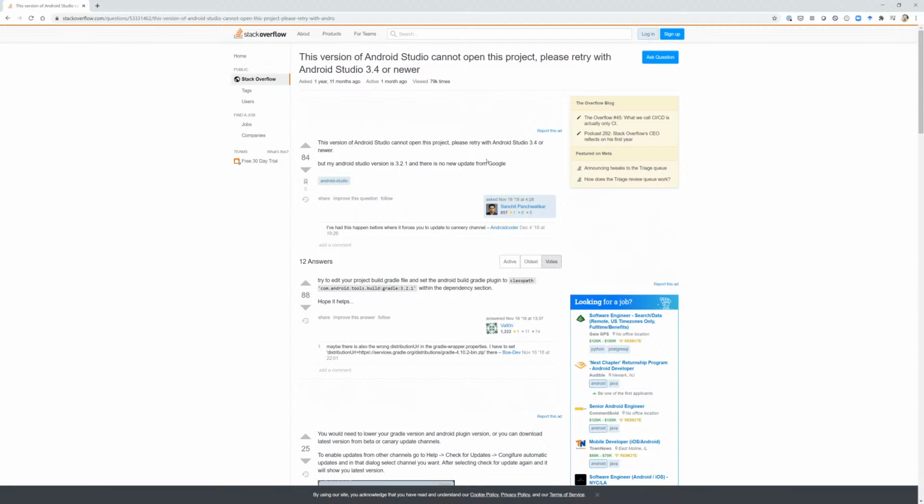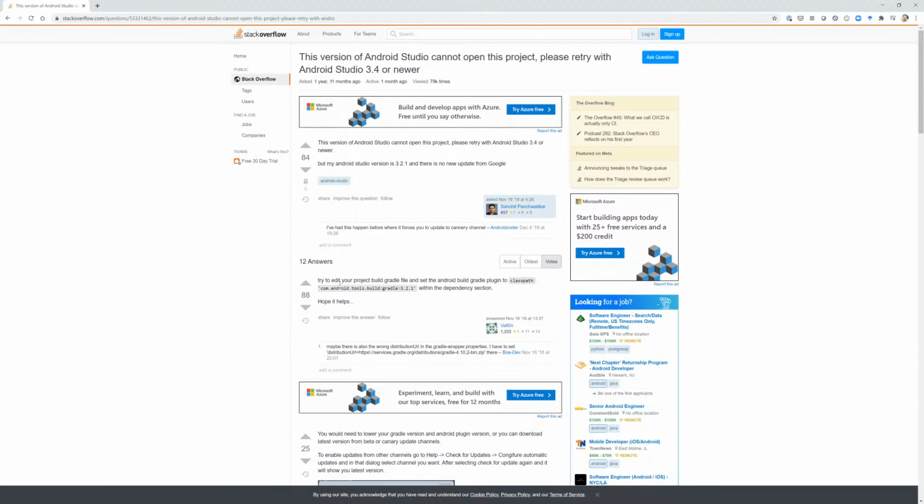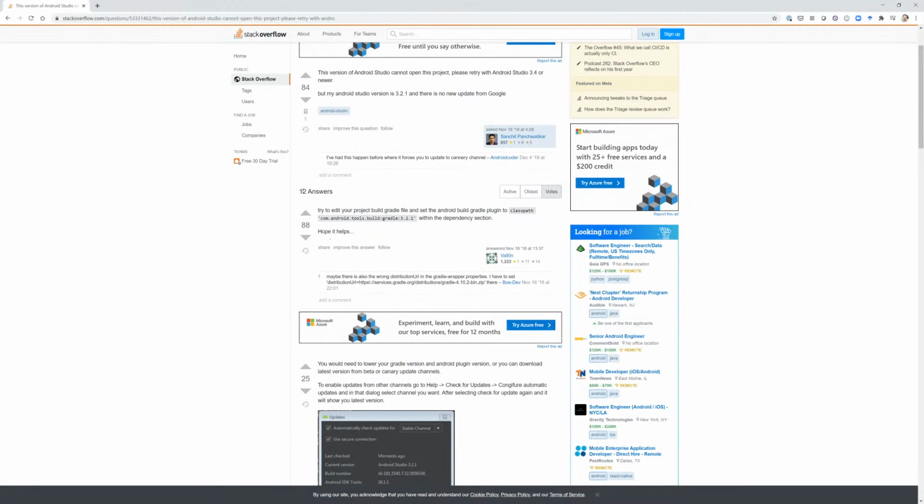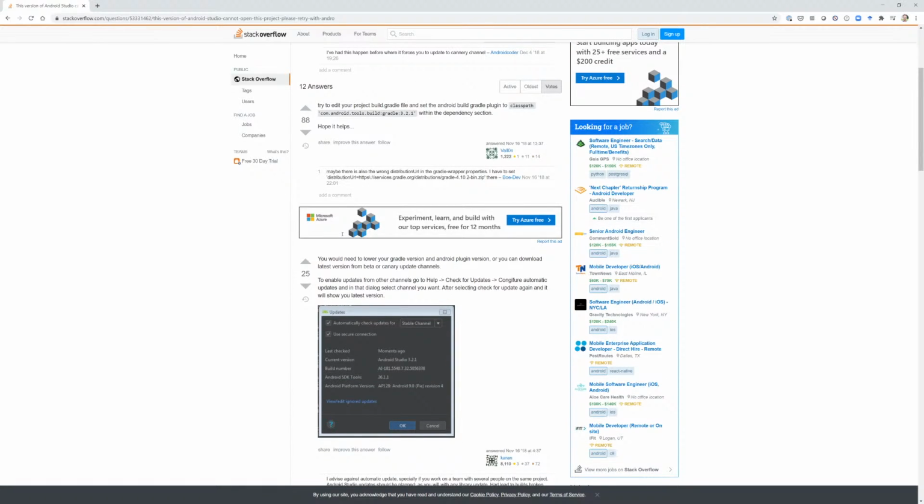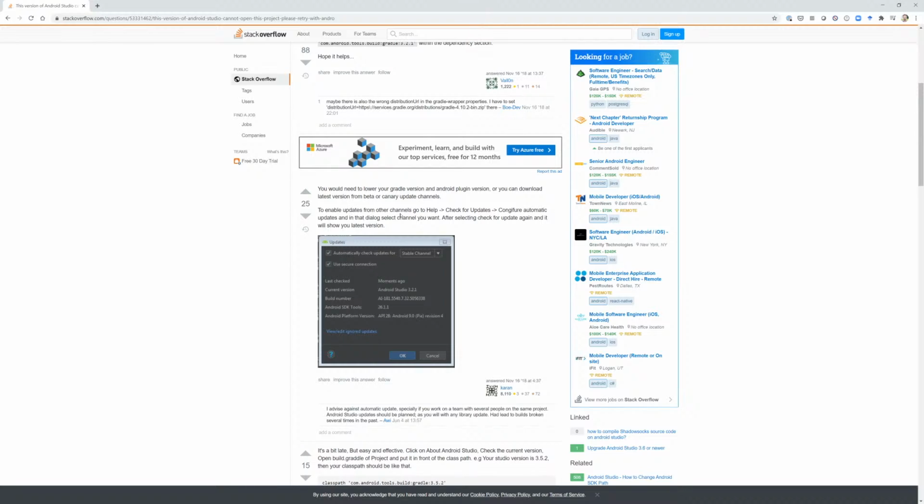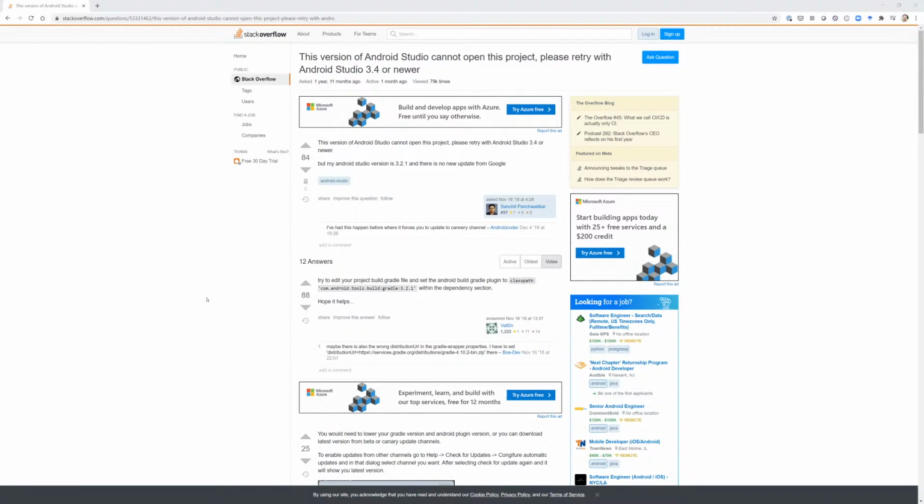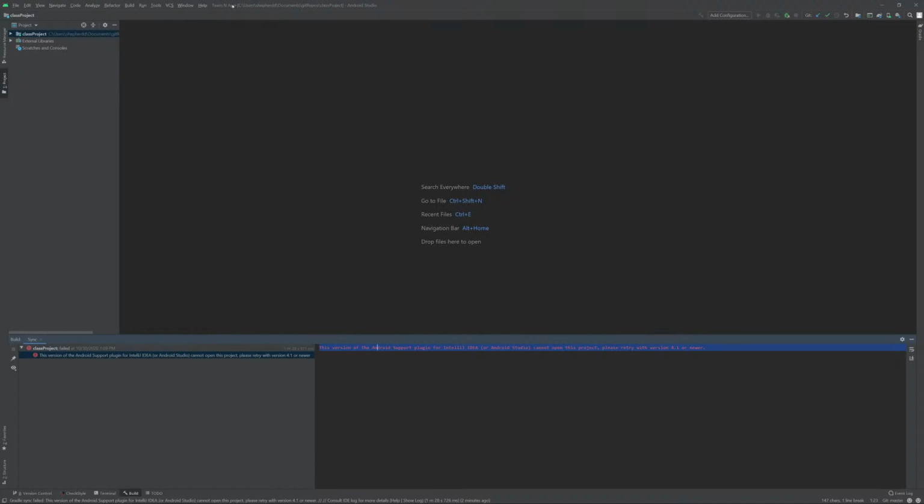The version of Android Studio cannot open this project. Retry with a higher one. Now somebody's saying try to edit your project build, set the Gradle project to a different one, and also to enable updates, go to help, check for updates, configure automatic updates, and so on. Maybe I want to go ahead and update things. Somebody's saying go to Android Studio, check for updates. I think all of these ideas are pretty good, but I feel better about it since I've Googled it.